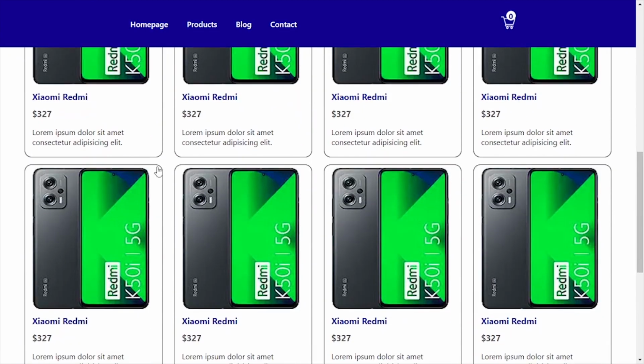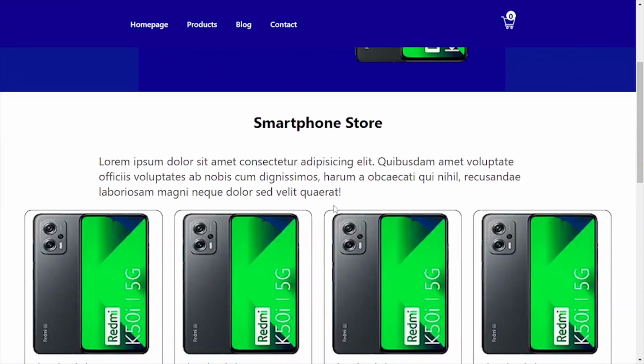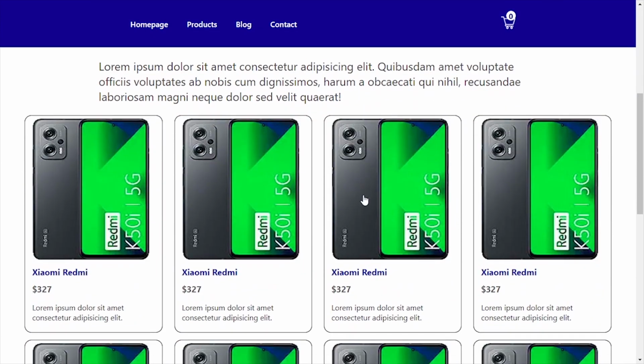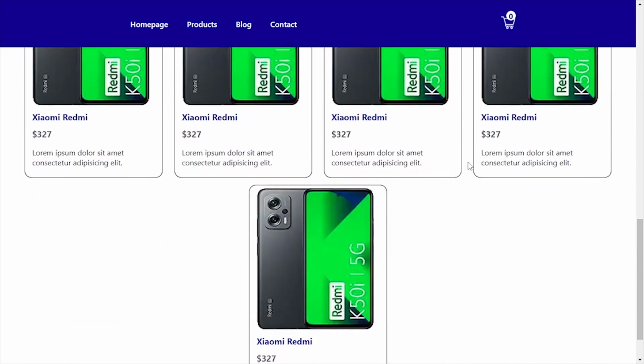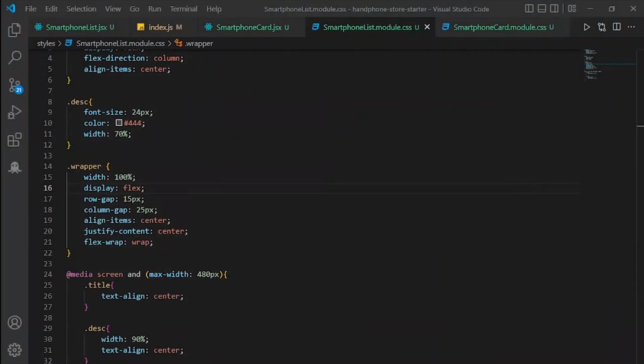Now that the smartphone list and smartphone card is done, now let's make a detailed page for each item. But in this video, the data is just static. We will make it dynamic later. Go to the VS Code. Let's see my VS Code.